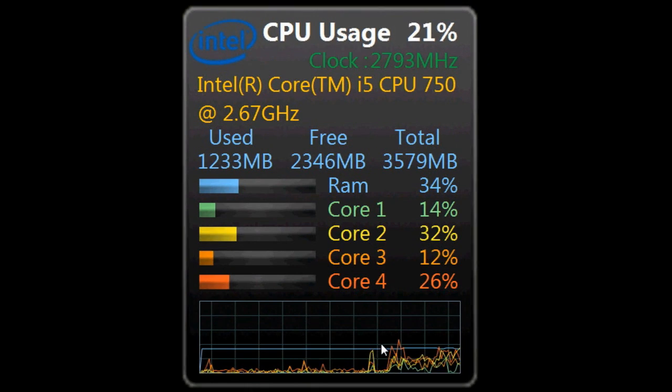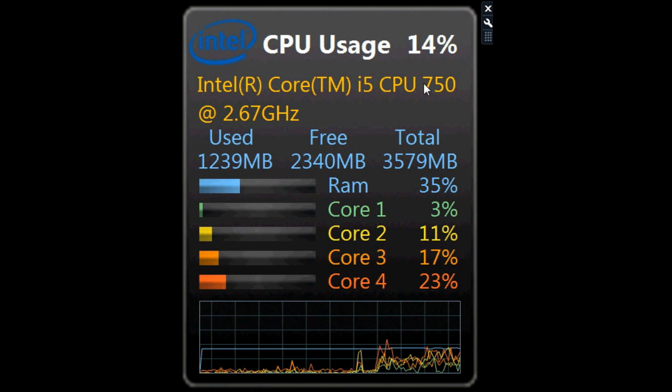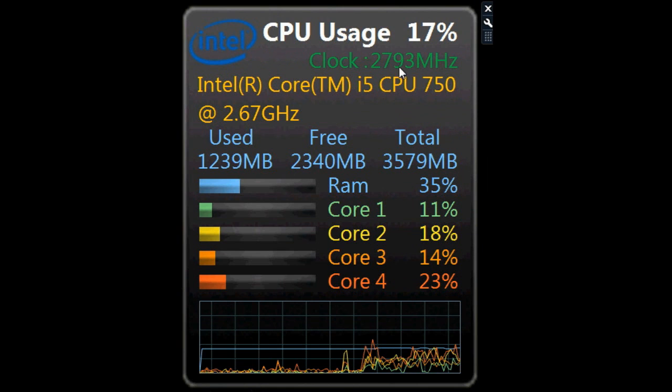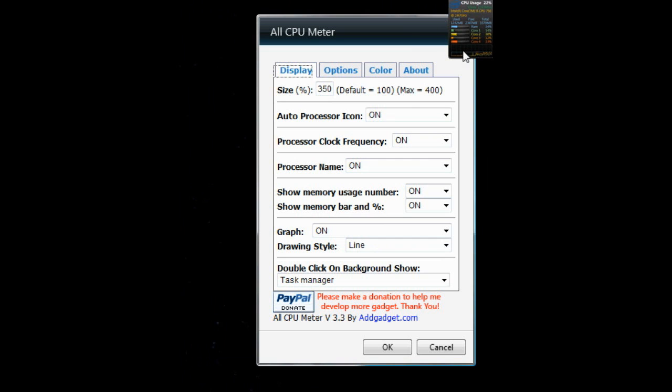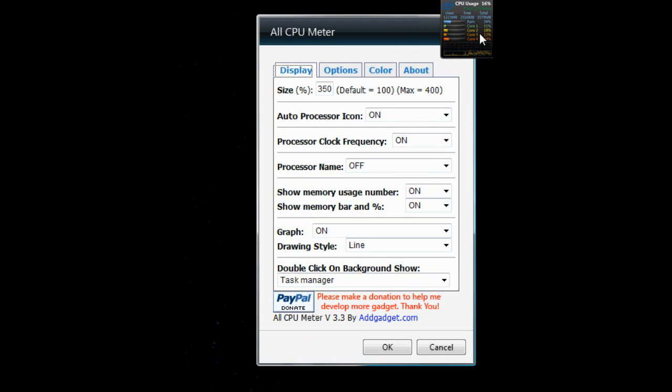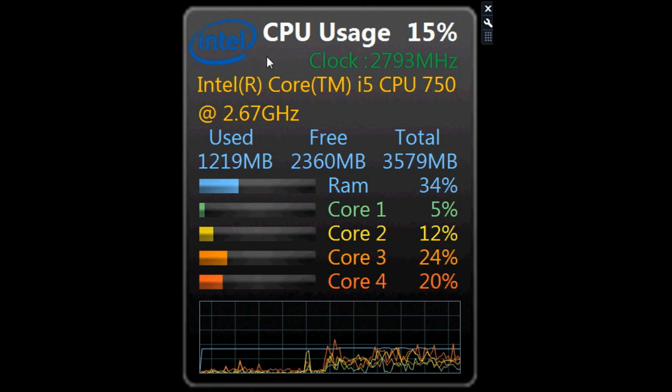The processor clock frequency, when it is turned off, you just go from CPU usage to the name of the current processor, but when it is turned on, you can see a clock speed, and that is a live clock speed. Next, you can toggle the processor name, and now it jumps from the clock to your memory usage. But when you turn that back on, you can see the Intel Core i5, which is supposed to be running at 2.67 gigahertz.